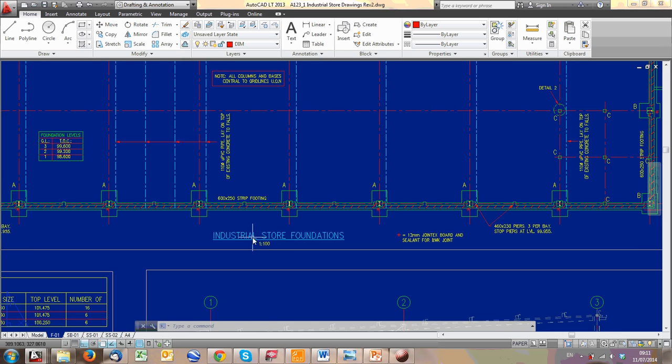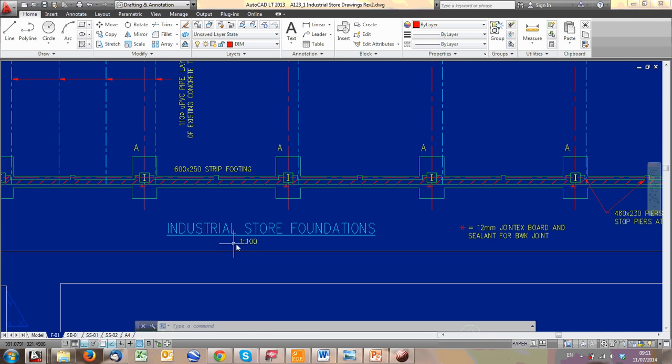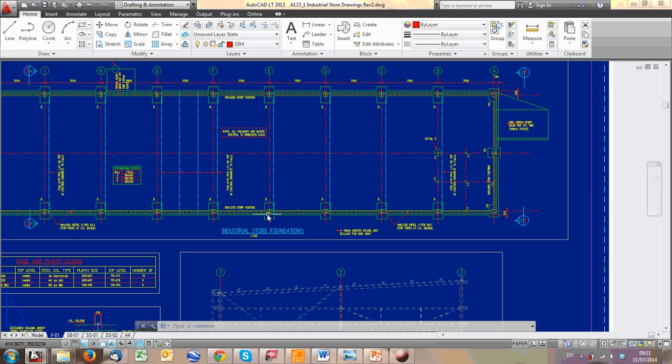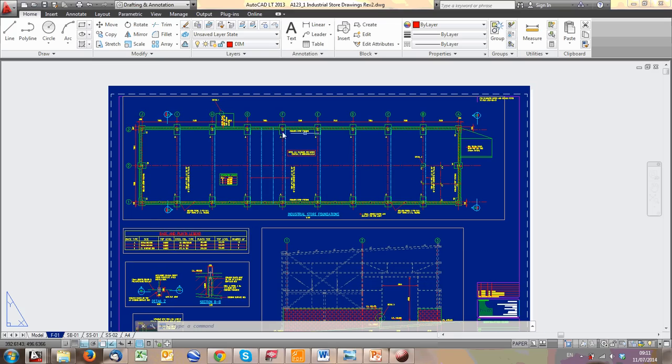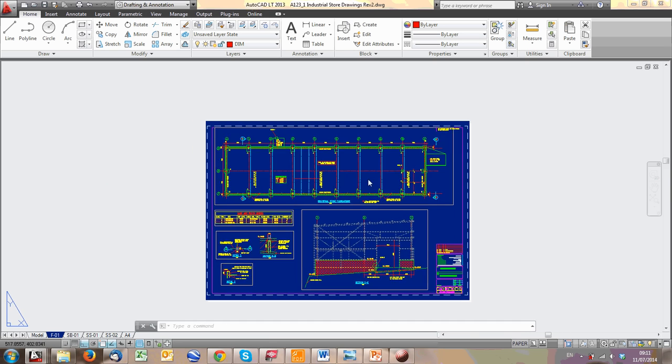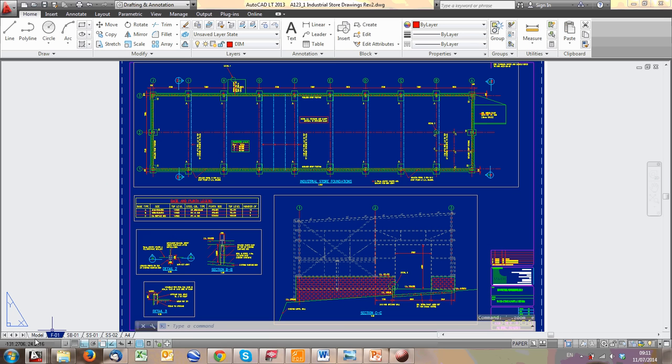For instance, if I drew this and it didn't fit on the page in 1 in 100, maybe I'd have to make it 1 in 150 or 1 in 200. So before you start drawing, set up your piece of paper, set up some viewports, check what scales you can use, and then you can get an idea. But let's go back into model space.